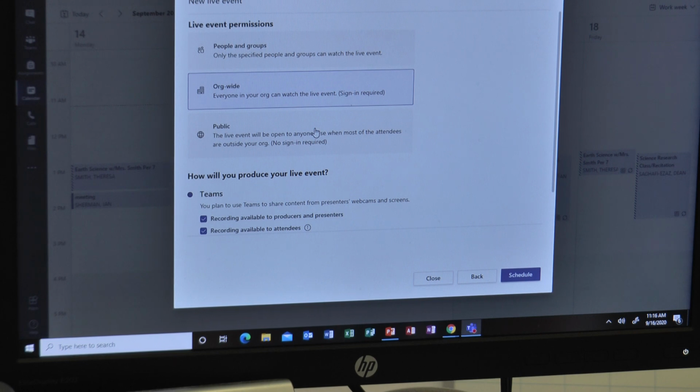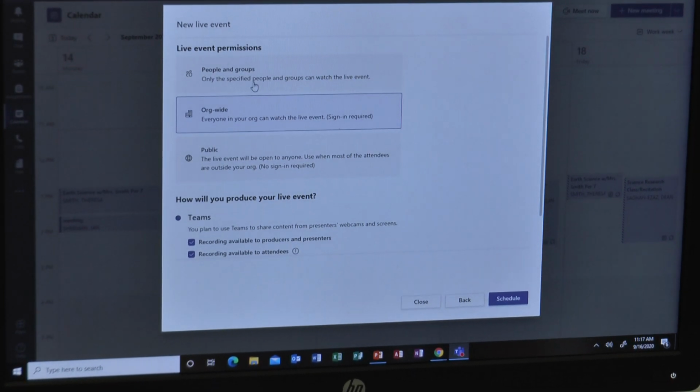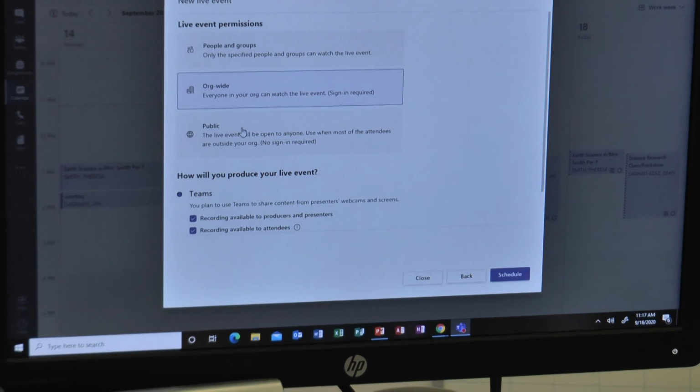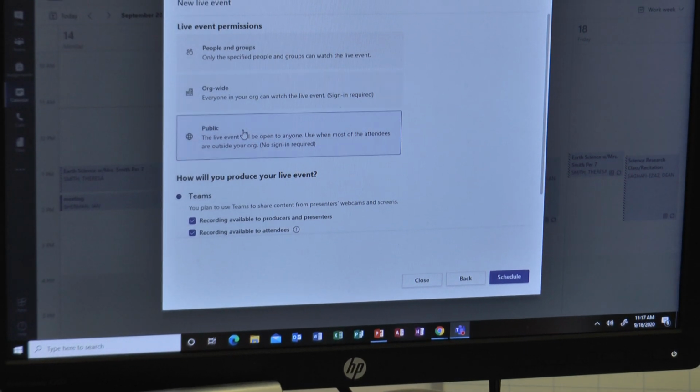Since this is a live event in Microsoft Teams, it gives me options of what I want to select. I can do a people and group, organization-wide, or public. Since Microsoft puts in security parameters, you can make this a public event where you will share the link out and nobody can do anything except for watch your event.